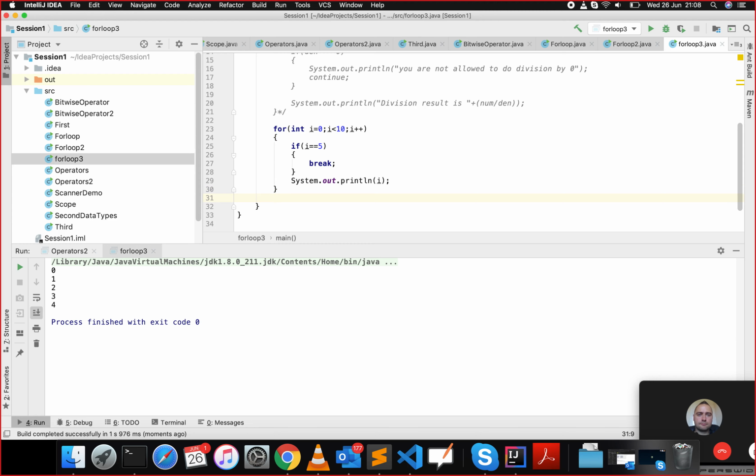So think like this. Continue just skips one cycle. When I say skip one cycle, it means skipping whatever comes after that in the cycle. And break means it will completely come out of the for loop. Is it clear what break and continue mean?